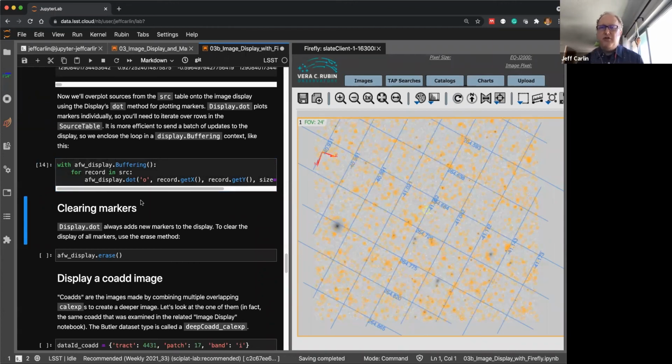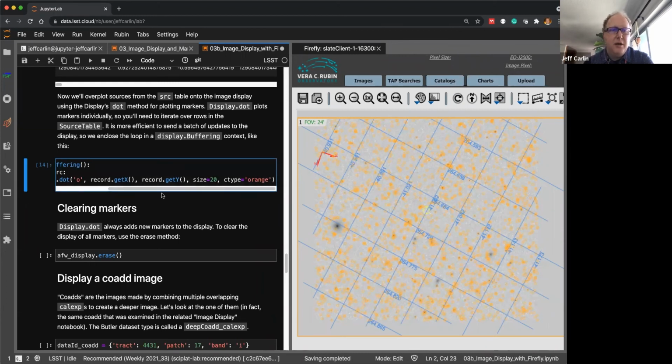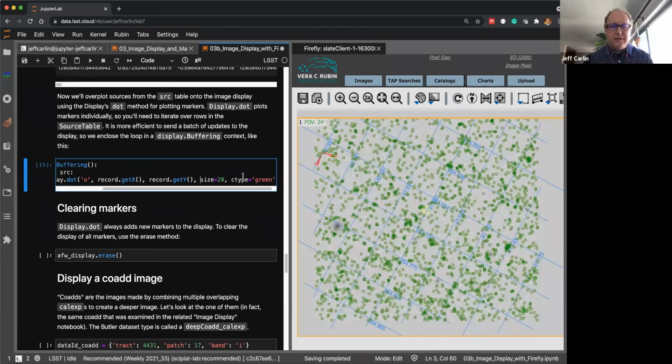Ta-da! You saw a bunch of orange things appear. That is because over here we said display.dot, and we said make a circle. That's the symbol type. I should say we are looping over each record in the source catalog. For each one of those records, we use this method to get the X coordinate, because remember, this is in pixel coordinates, XY coordinates. So we get the X coordinate, and then we get the Y coordinate. We tell it what size symbol we want it to plot and the color. We can change this color as we wish. Ta-da. Okay.